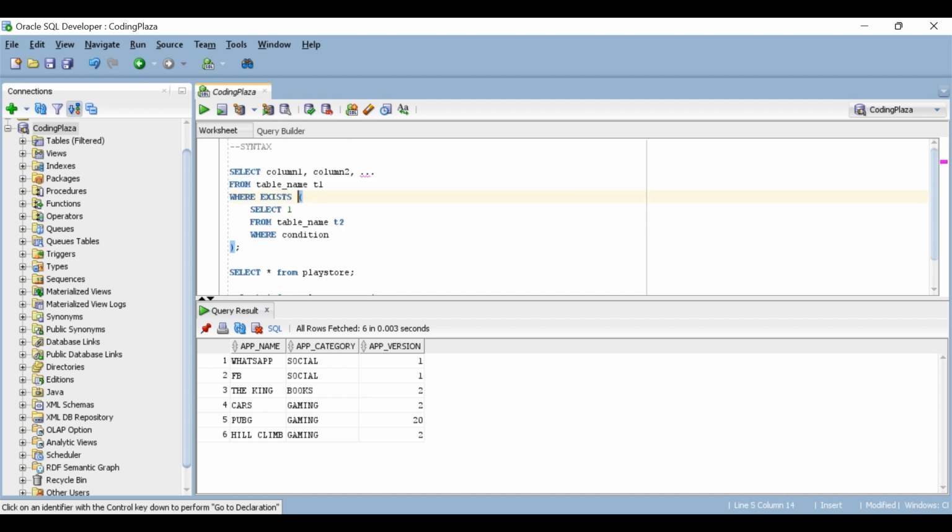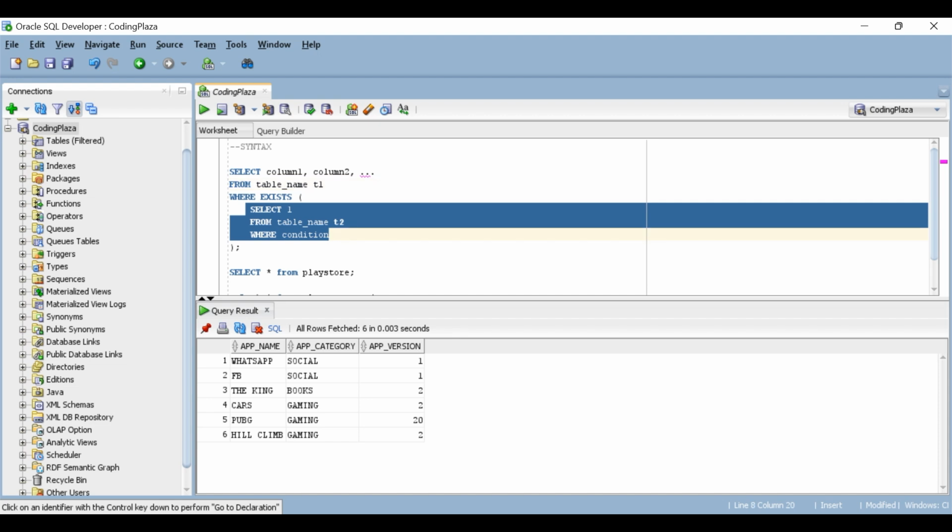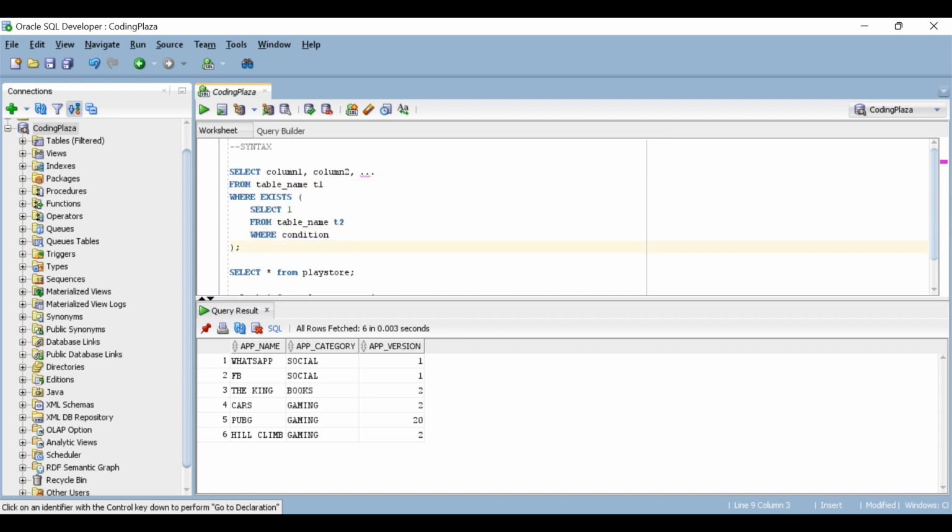SELECT column FROM table, which is the main table, and EXISTS, which is the subquery table. So in this scenario, we have to check whether any other table has matching records or not. If records are matching, only those records should show. So if any one record is matching, then it will be shown.